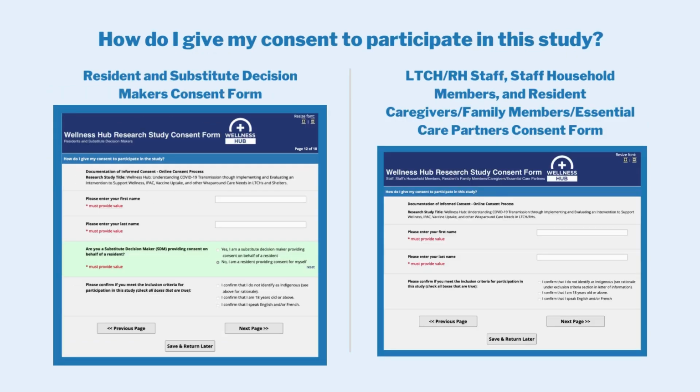Please enter your first and last name here. For SDMs, please check off the box to indicate that you are an SDM providing consent on behalf of a resident. You will then be asked to provide your name as well.